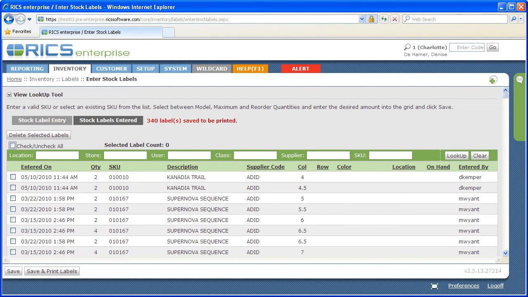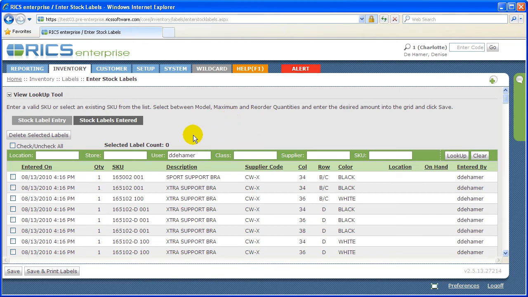You could resort these, so if you were just looking for your particular user, you could go to the user and just look up your labels that you've entered in. And then I can click on Lookup. So now it only shows my labels. It doesn't show any of the other users in the company. And if I click on Check, Uncheck All, there's 370 of those in there to print. And if I wanted to go ahead and go to the Save and Print Labels, I could do that and that would bring me to the Print Label screen. Or I could delete this. If I wanted to delete everything, I could click on Delete Selected Labels.